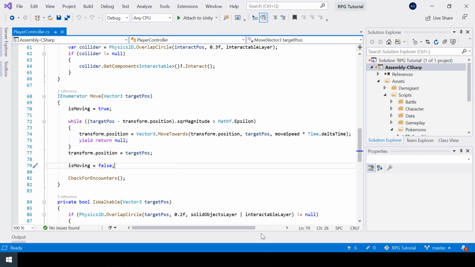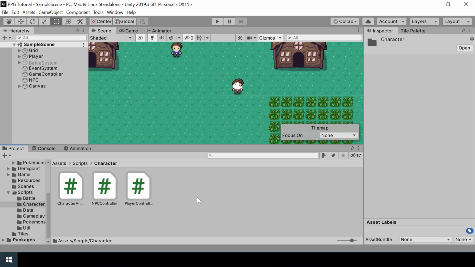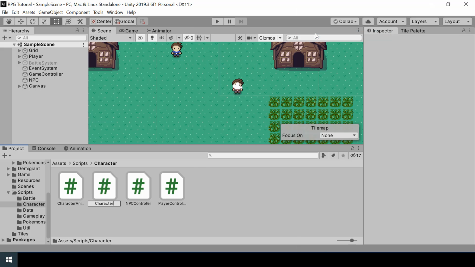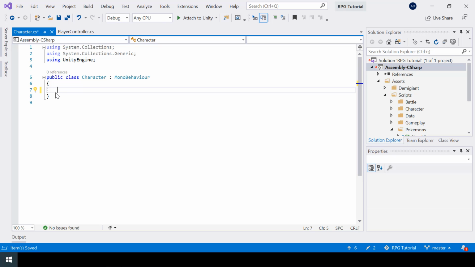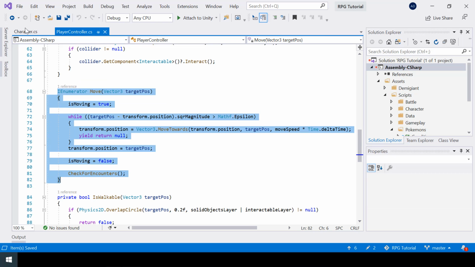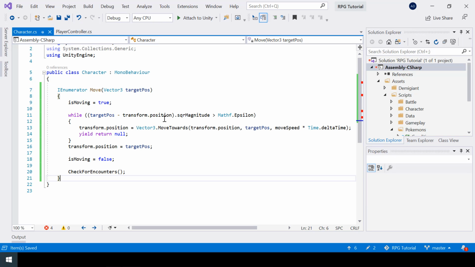Okay, so in Unity, inside scripts, inside our character folder, I'll create a new script called character. Let me open that up. So first I want to move our move coroutine to the character script, right? So I'll copy that and paste it inside my character script. And yeah, you can see we have lots of errors. We'll fix them one by one.